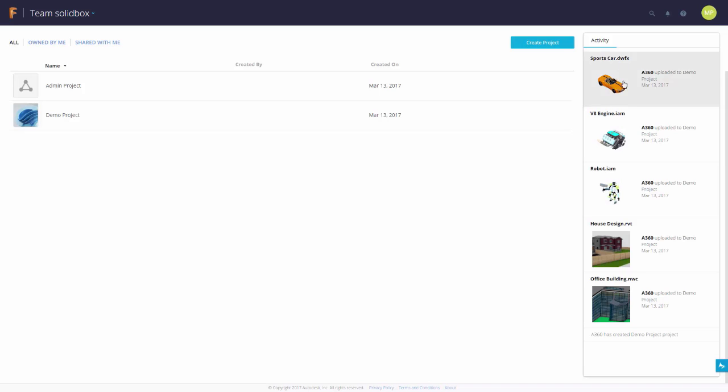On the right-hand side will be some standard sample data that's included. There's a V8 engine assembly from Inventor, a robot assembly also from Inventor. There's also Revit data and a couple of other files.